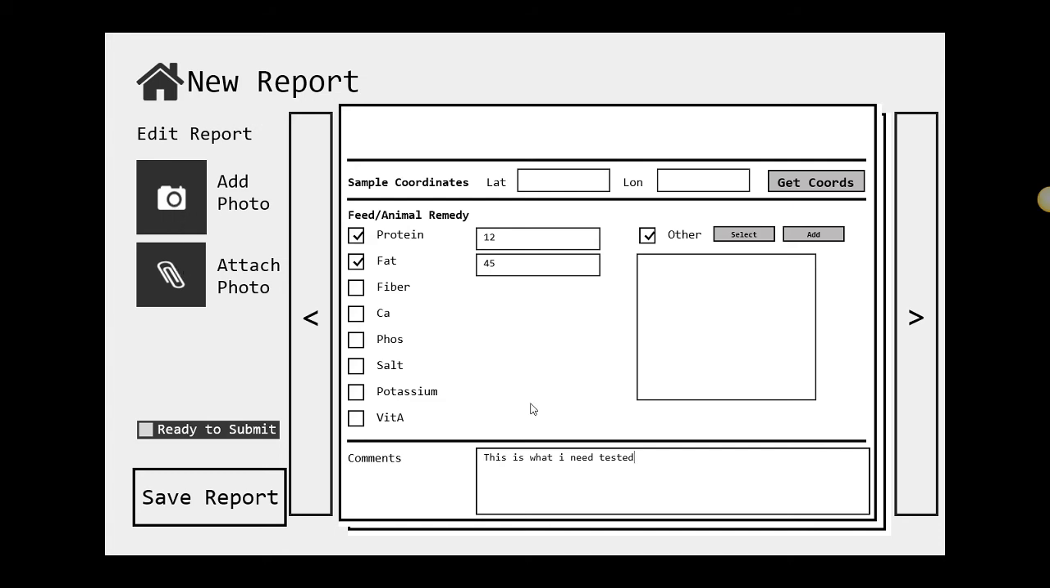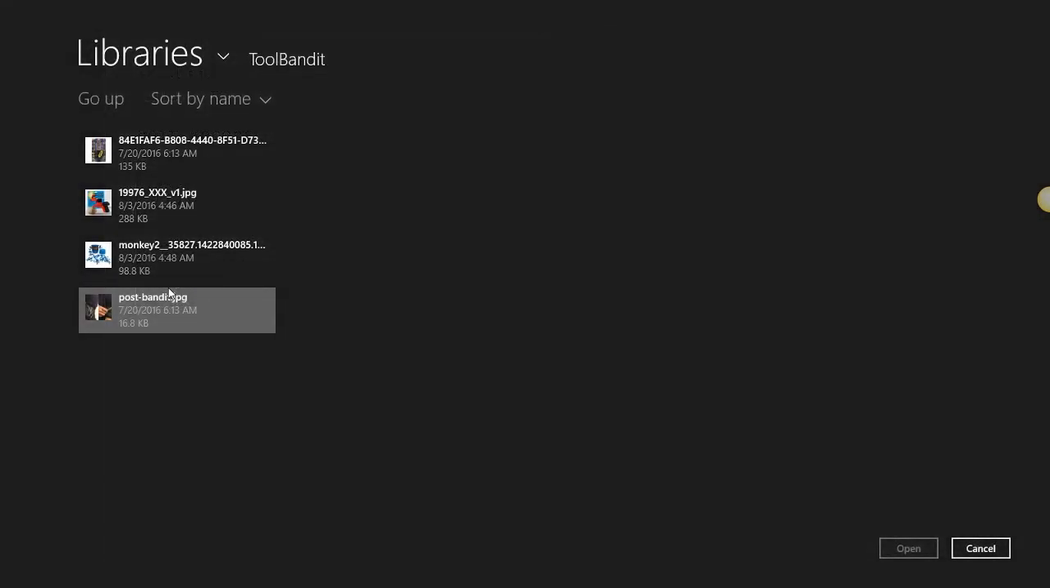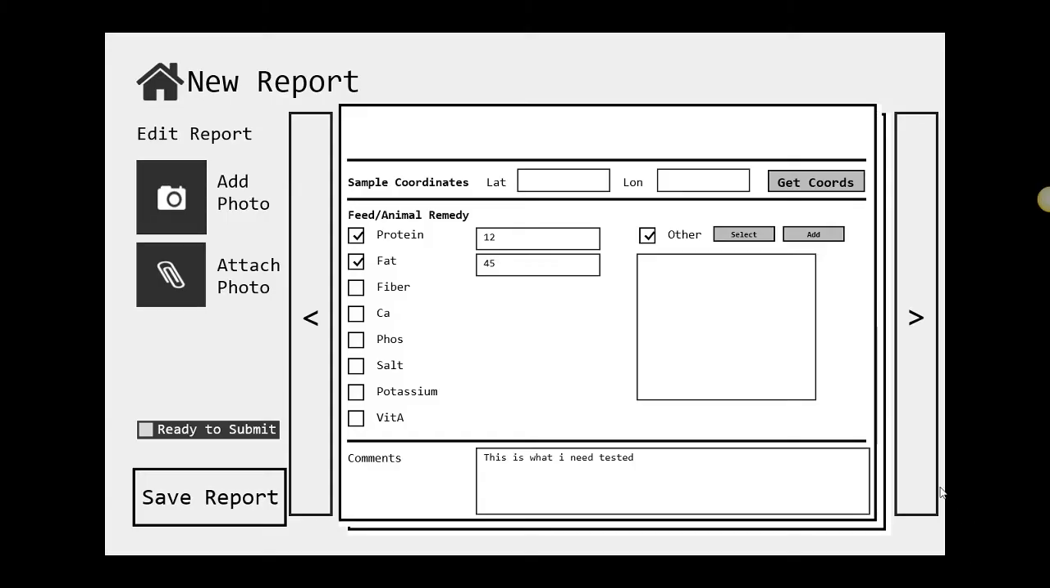The Add Photo allows you to add a photo of your collection report by taking a photo via the tablet camera or a USB camera that's attached to your tablet. And the Attach Photo option allows you to attach a photo to your collection report by navigating to a folder on your computer or on your tablet where the photo already exists. So it's just a question of whether you want to use your tablet to take the photo right on the spot, or if you want to use an external device, take the photo and then upload that through your tablet to the report. And with that, we're already done with page two.